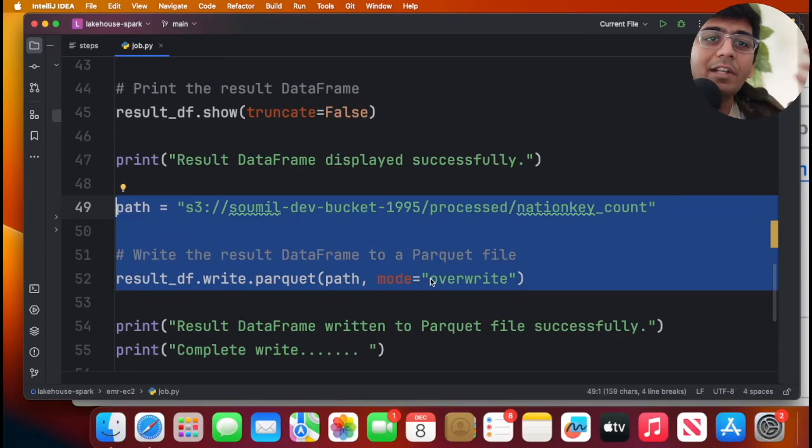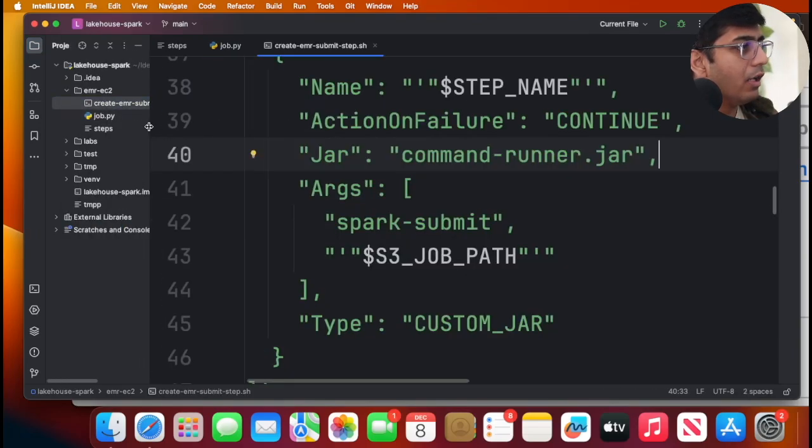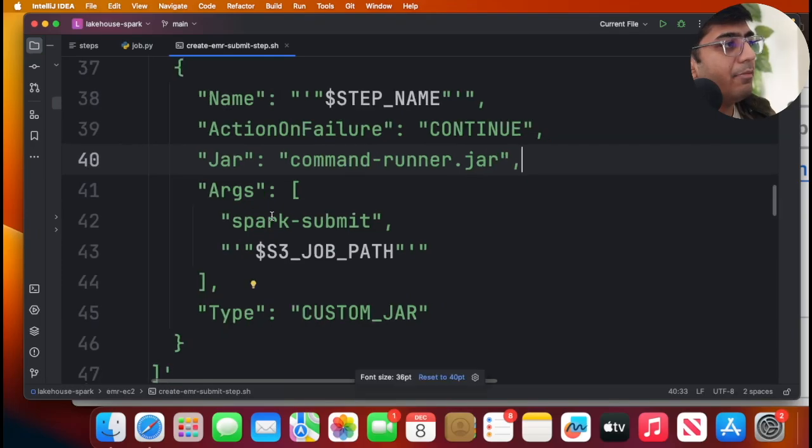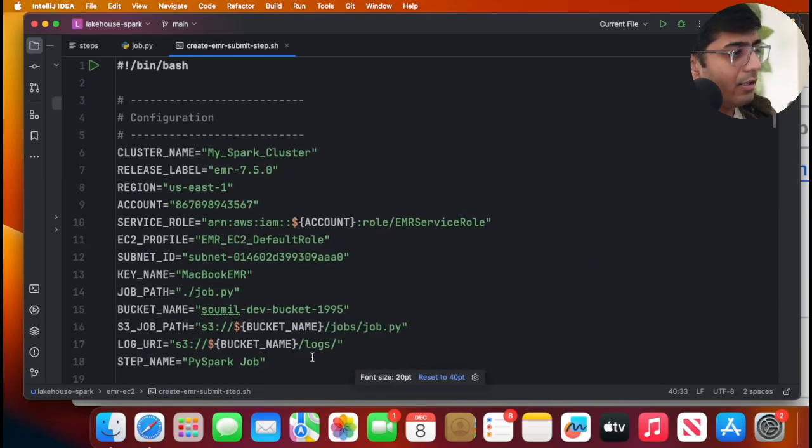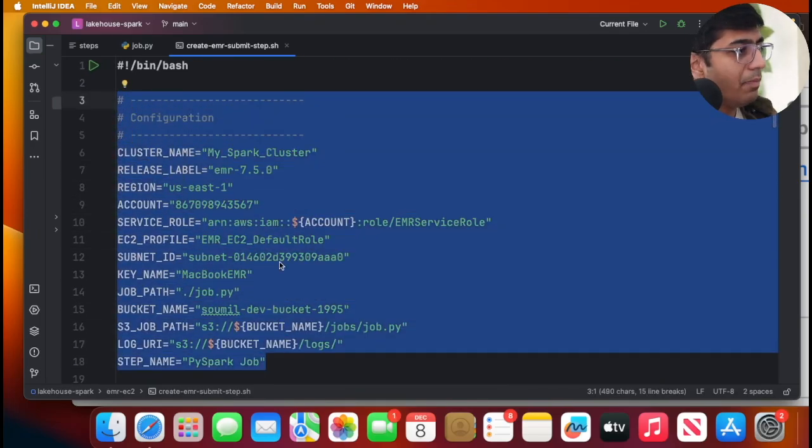So now, how do I submit this job on EMR? How do I submit this as a step? I want to show you that. To make your life a little easy, I made a shell file called createEMRSubmitStep.sh. Again, I have made it easy, so you can see all placeholders.